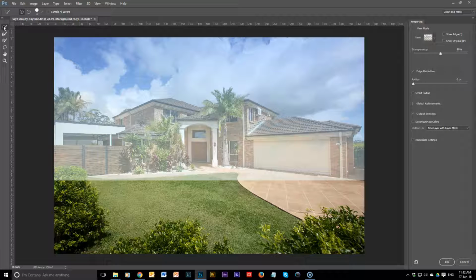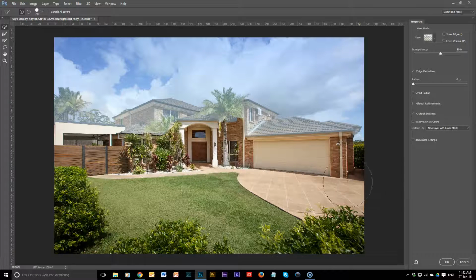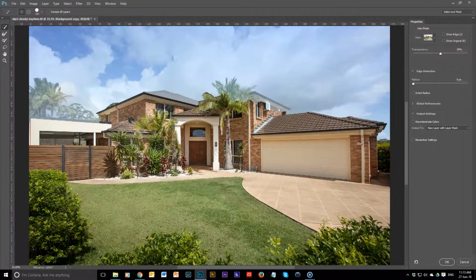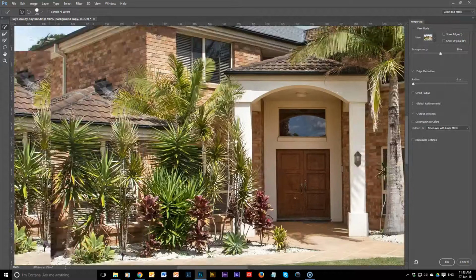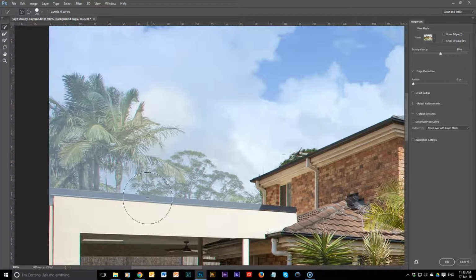The first thing we do is use the quick selection tool, and then just draw over the house. So just click and drag it across. We can go in a little closer. It does pretty well through this. I find it usually selects quite nicely, just doing this kind of option. Then what we can do is zoom in and get a little bit more precise with it.